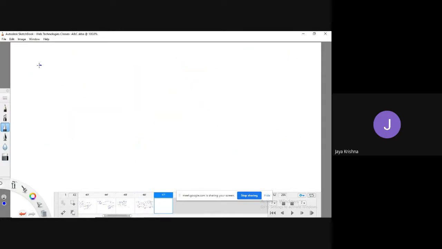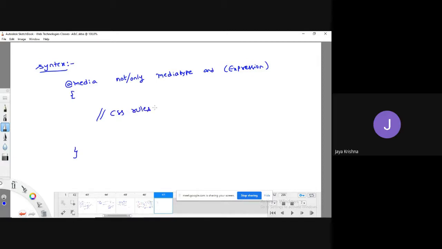If you observe the syntax of this @media query, we are going to write @media, which is a kind of proper at-rule, and we have to write not or only. It is optional. We can write either one or we can leave it empty. Then we need to define the media type, the type of media for which we would like to define the rules, and we need to define the expression.